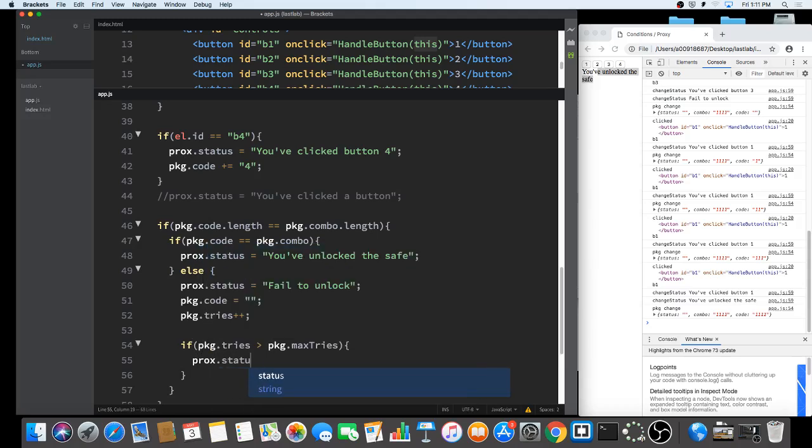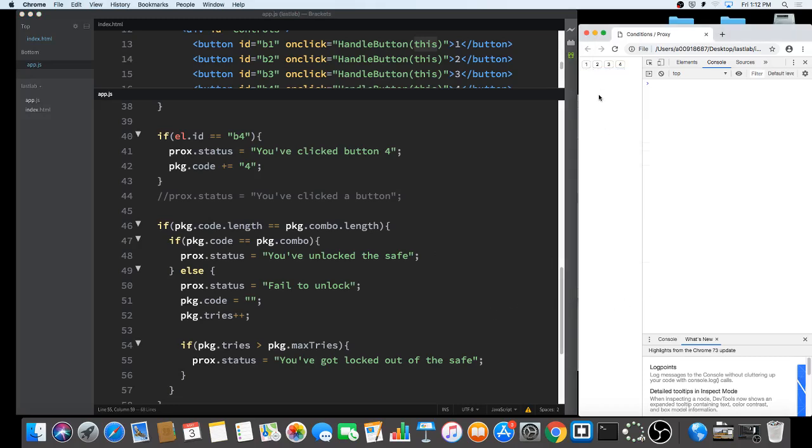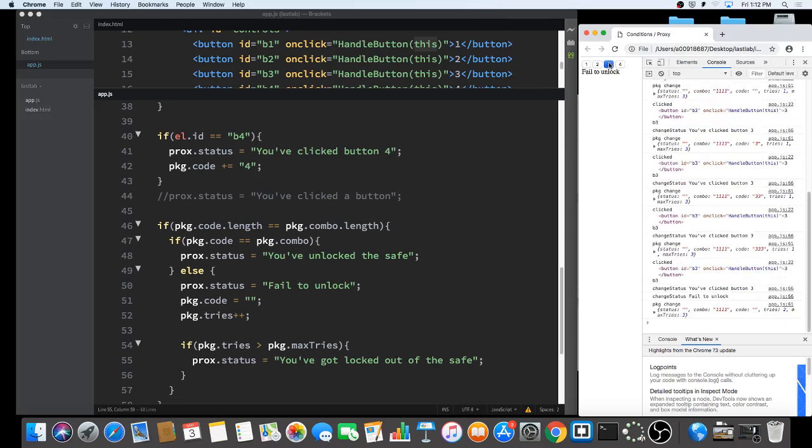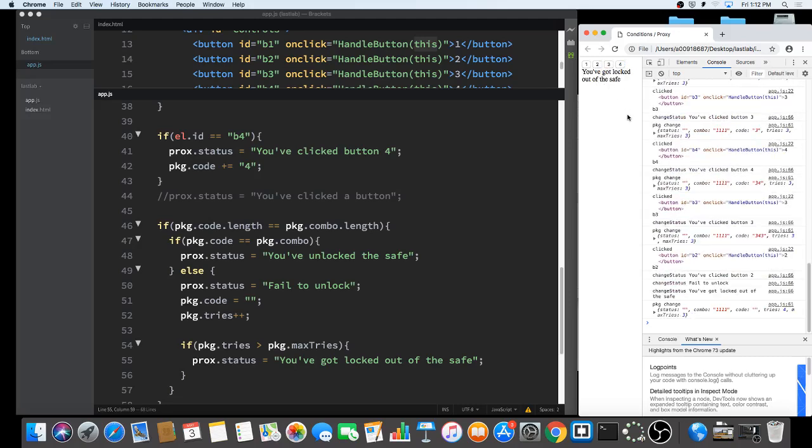the status is gonna equal to, I don't know, what do people usually say when you've got locked out? You've got locked out of the safe. All right, let's test this out. See if we can increase the amount of tries that we have. 1, 2, 2. So tries is increasing, fail, 2, 3, and then you've got locked out of the safe. On my 4th try, I fail and I got locked out.